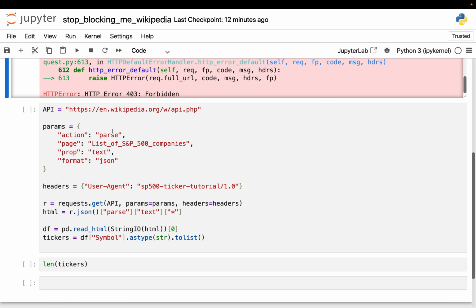So action parse tells the API to render the page content. Page is just the page you want to scrape. So in this case, the S&P 500 article. Prop text is just requesting only the rendered HTML, and format JSON is pretty obvious, it just returns everything as a JSON object. The header is super important in the API call because this is just telling Wikipedia that you are interacting as a user agent named S&P 500 ticker tutorial in this case. So with that, Wikipedia will accept the request.